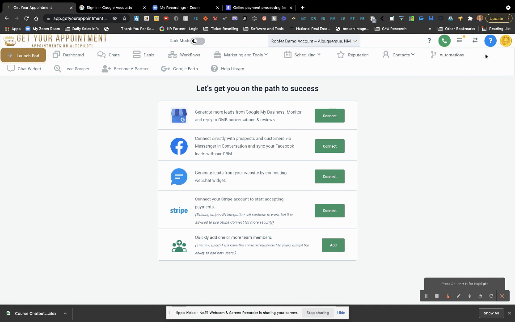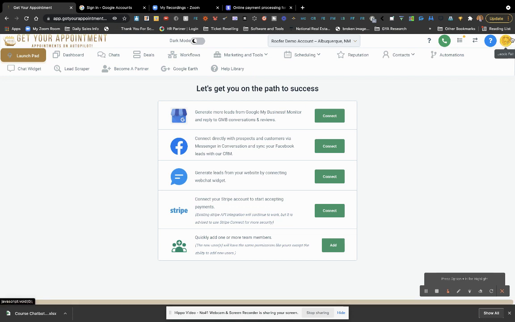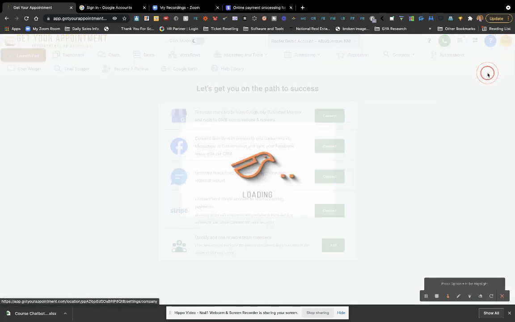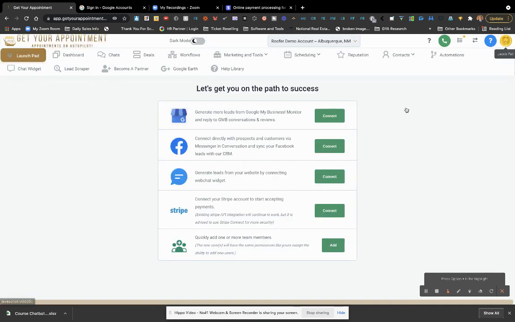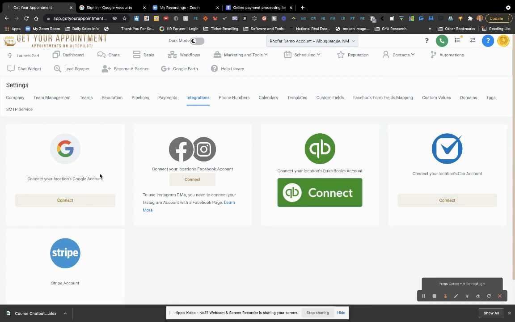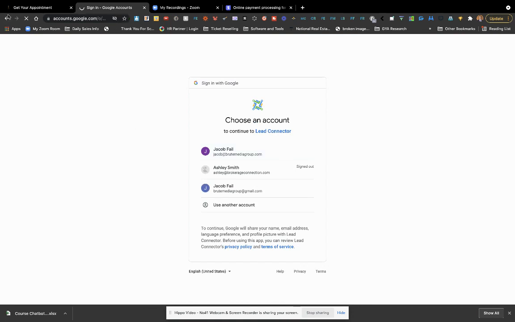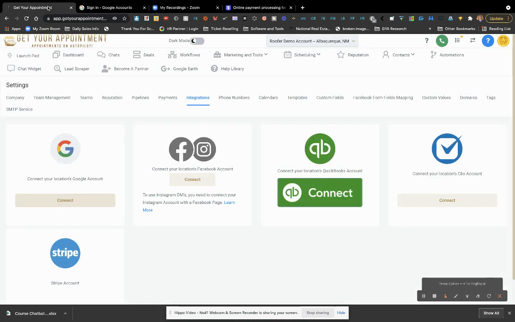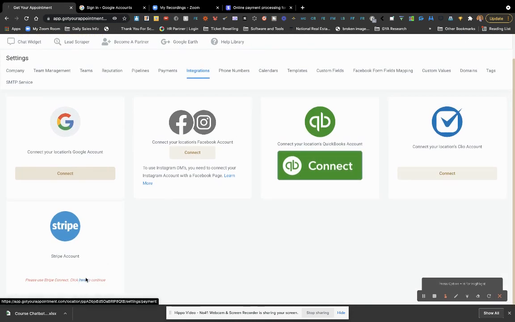Now, to find settings, you go up here. Mine has a lion head, but it'll probably have your initials right here. So click on this little circle, go to settings, or you can click on integrations, either one, and then go to integrations. And then you're just going to want to make sure that your Google account is connected. So you just want to make sure to connect that. And then also connect your QuickBooks account if you have one, and then the same thing with Stripe.